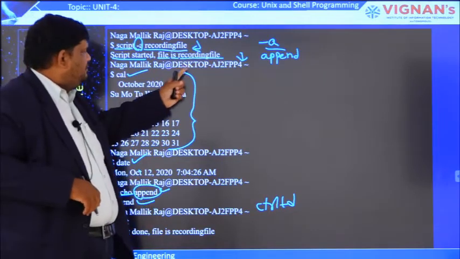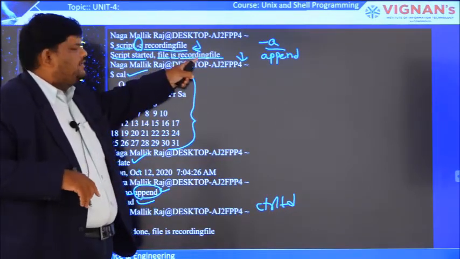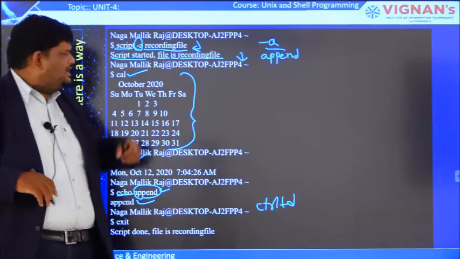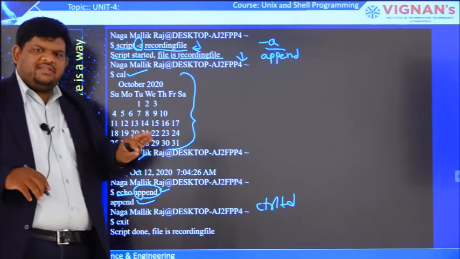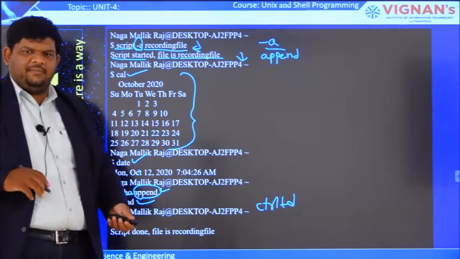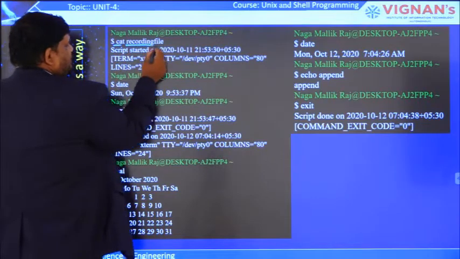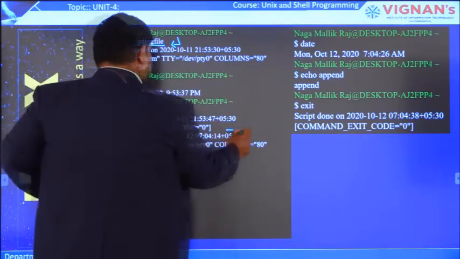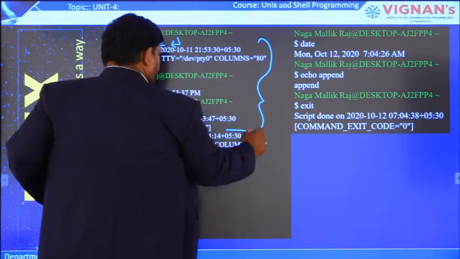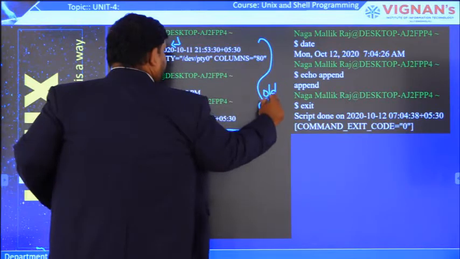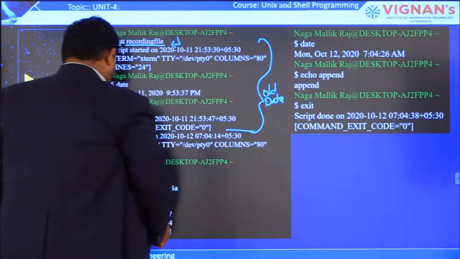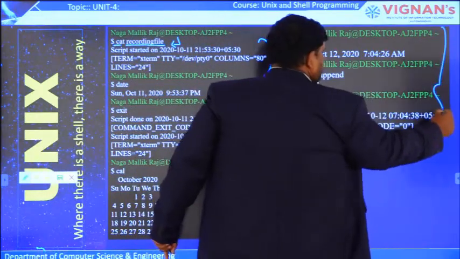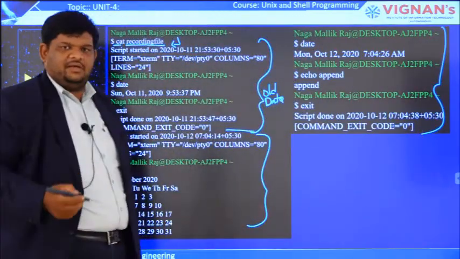In the previous example we know some data is already present in the recording file. Now again we are giving this new data. Let us check the content present in the recording file, whether the old data is there or it will be replaced with new data. So let us check here, cat space file name, enter. If you observe here, from here to this one, this is old data. From here to this one, this is new data.